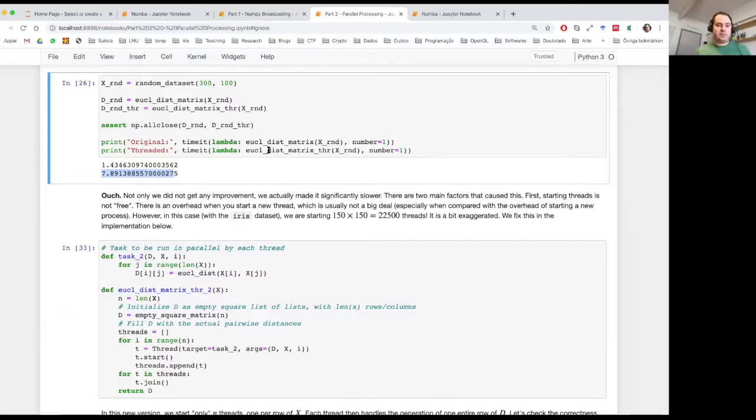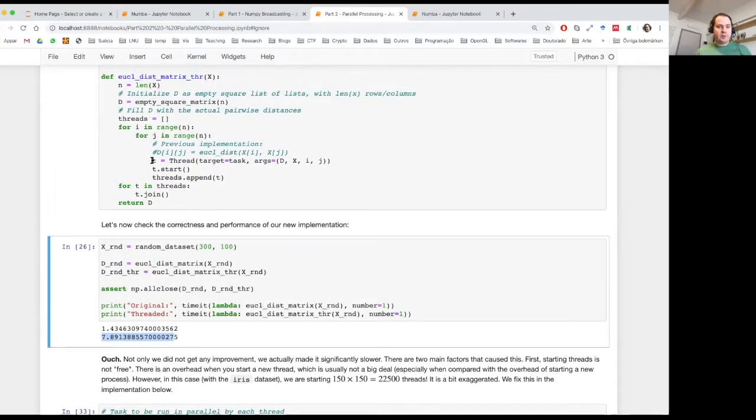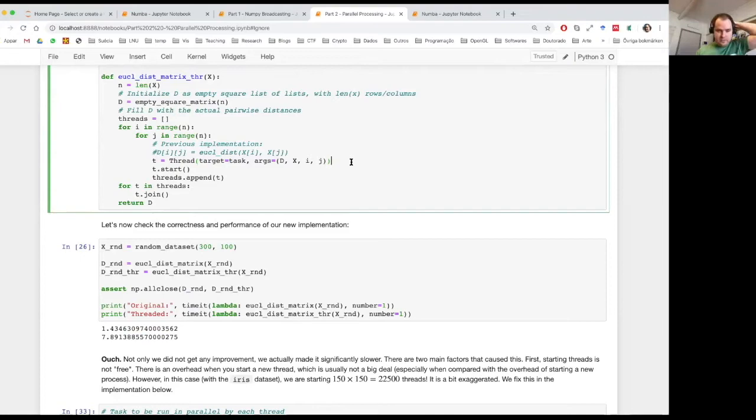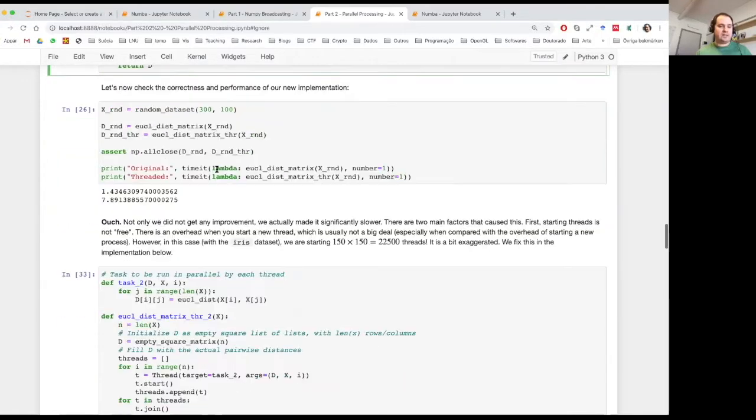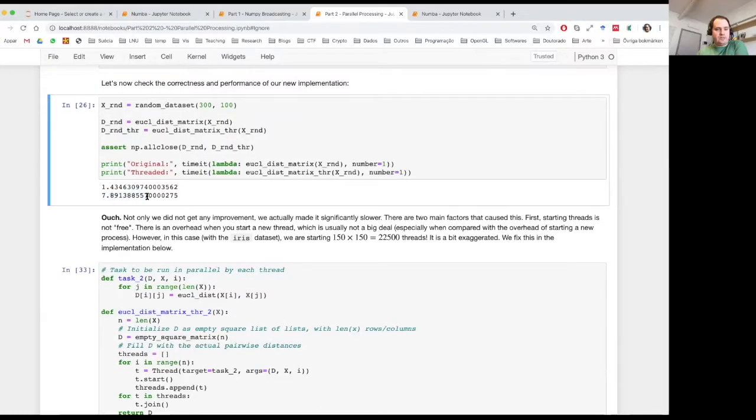Now, why is it the case here? We are starting a new thread. I will answer David a little bit later. We are starting a new thread here for every single cell of the distance matrix, and starting a new thread is not for free. There is an overhead involved in actually starting a new thread. That's why we get a big hit here in the performance.